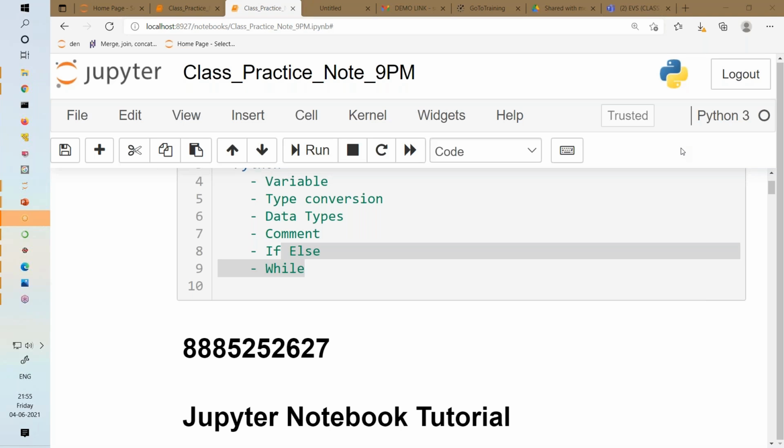Can you please share the drive link, ma'am? Madam, I am not getting the drive link. I enrolled, but still I am not getting it. How to get the drive link and access? Call this number directly.